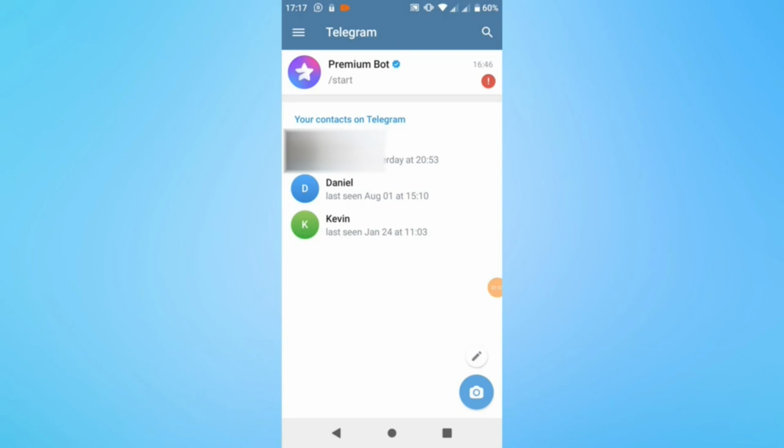And that's basically it, guys. You can repeat the same process with every conversation or chat of yours with your contacts with one tap.